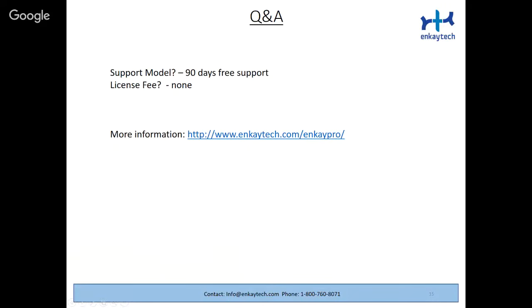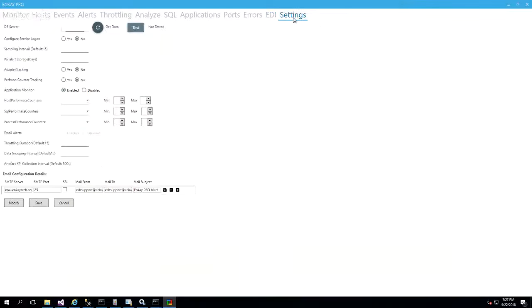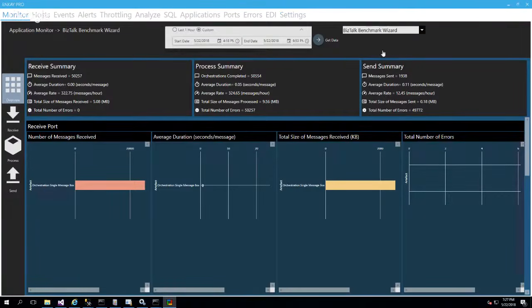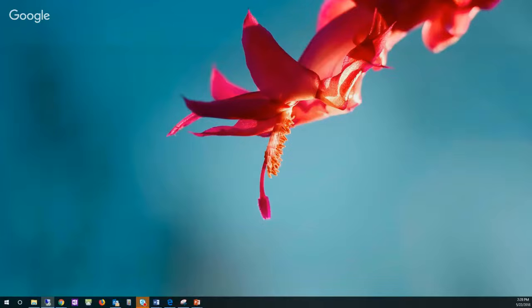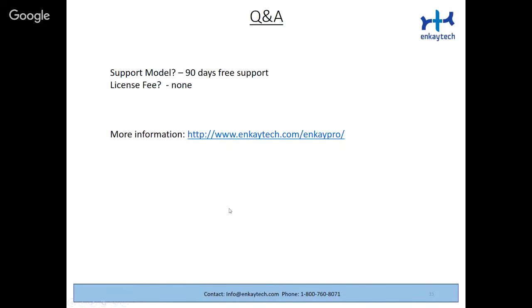And then finally, I just want to end up by showing you the settings page. Here, it allows you to configure how your system is going to behave. It allows you to set different sampling intervals, throttling thresholds, perf counters that you want to modify thresholds for, who to send email to, and stuff like that. So very configurable, and we are currently using it for our existing customers, and it's a very useful tool for supporting our customers.